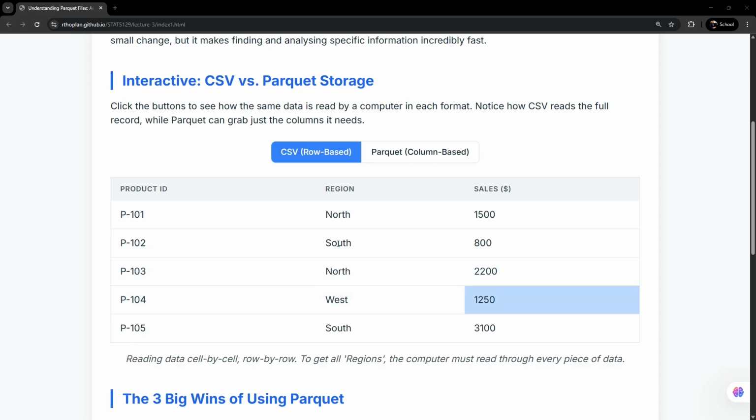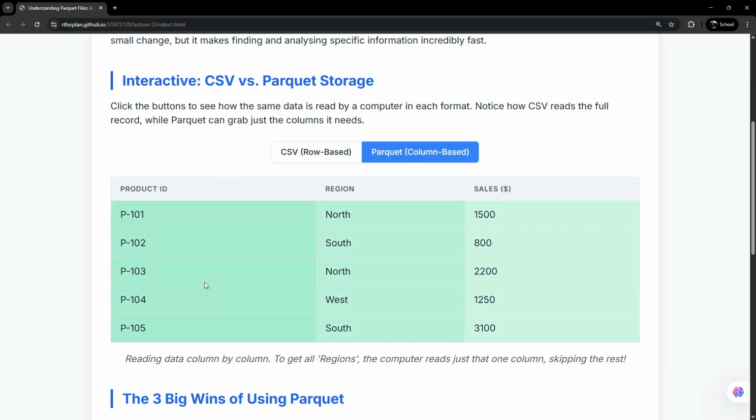On the other hand, when we talk about Parquet files, it is column based, as you are seeing here. I've already posted this interactive display on Google Classroom. You may have access to it whenever you want to better understand what is in there. So the main difference is that one is row based, one is column based. Now, what is the advantage of Parquet being column based rather than row based?